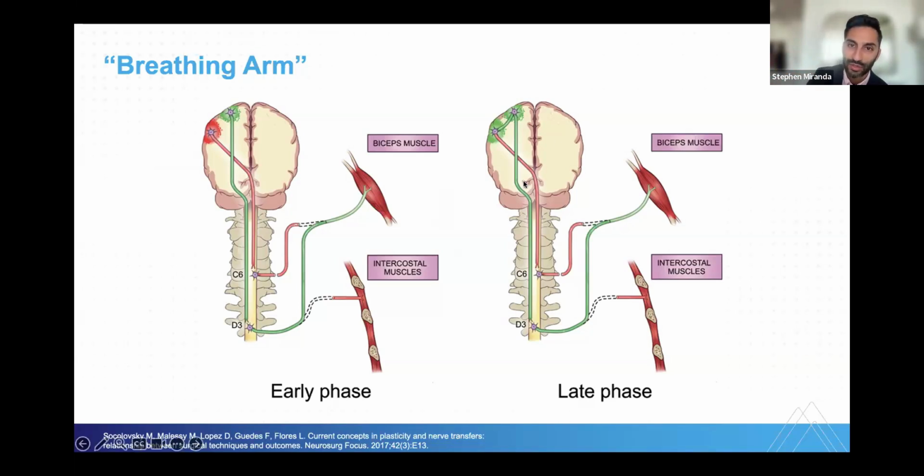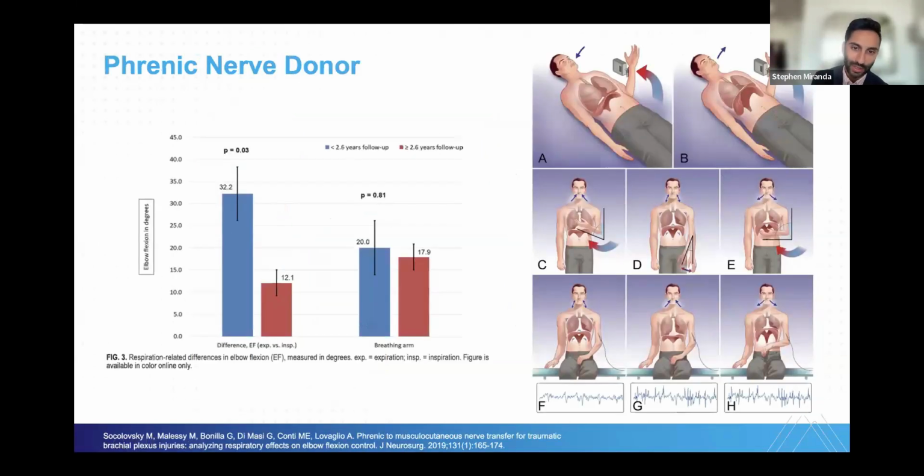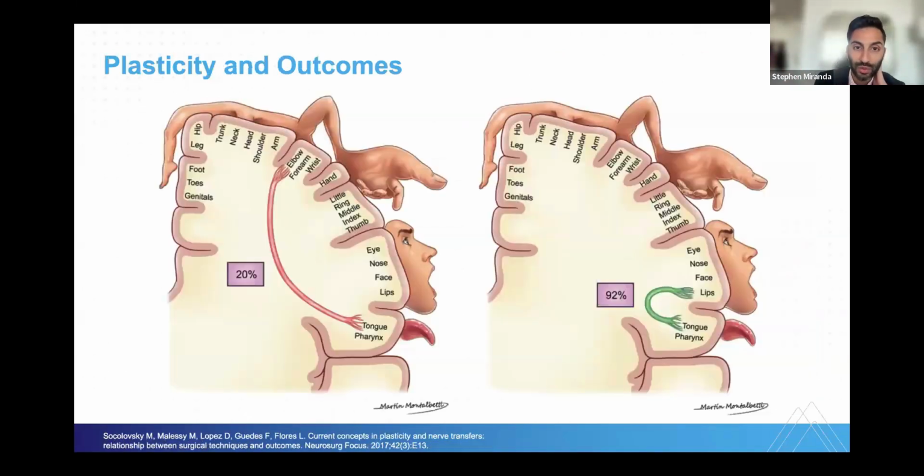But over time, the connection started to form on the brain side with plasticity to enable the patient to use the biceps without having to think about breathing. But when they coupled inspiration with elbow flexion, or bending at that elbow, they could get much more power of the elbow flexion. So this illustrates that concept of cortical plasticity and how we can use that to our advantage to help with nerve transfers. And over the years, we've become a lot more informed about which transfers work and which ones don't, based on the representation of the different body parts and surfaces in the brain.